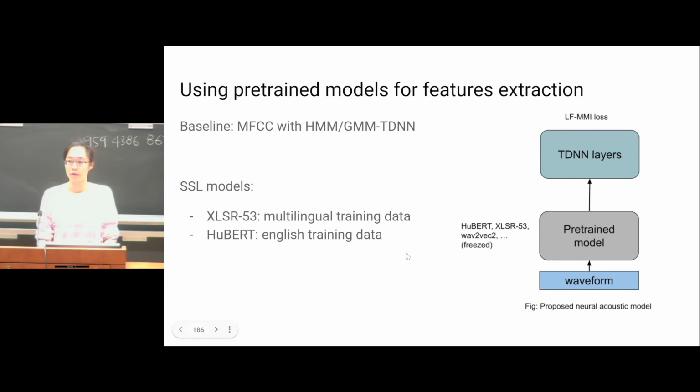So briefly, the XLSR model is an SSL model, but it's trained on multilingual data. And for the HuBERT, it's only trained on English unlabeled data. And then I think I only mentioned it before, but when I extract features, I freeze the weights.